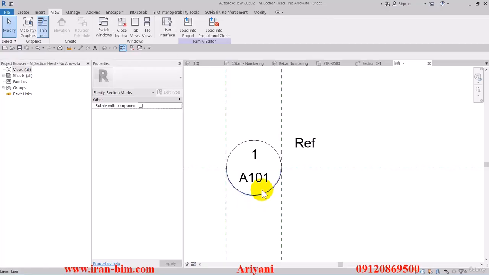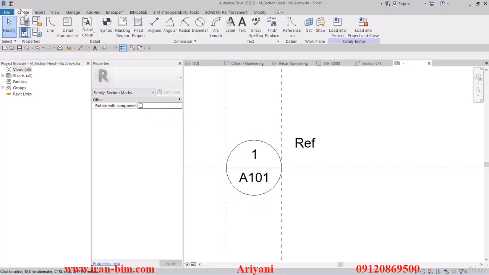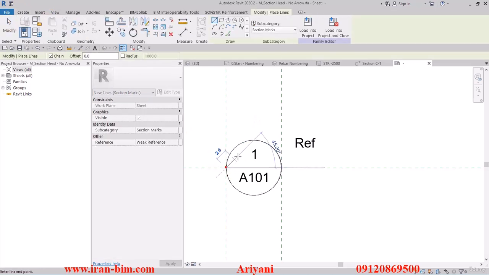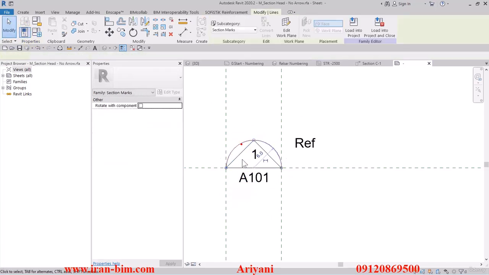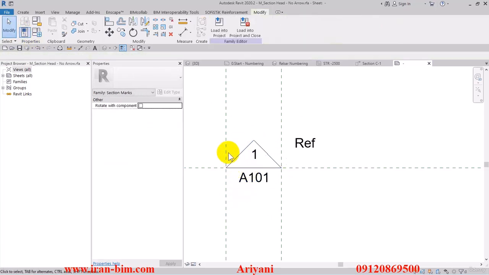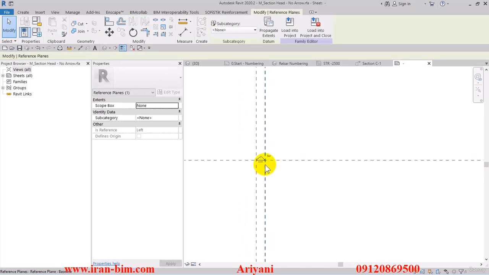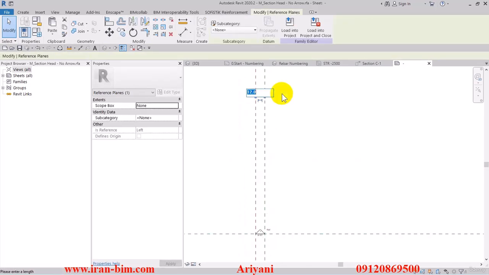So I'll do this part like the AutoCAD one. We'll go over here to the Create tab, and using the Line tool, I'll create a triangle over here, and then I'll select the bottom part and delete it, and then do the same for the upper part as well. Then select this and put it on, let's say, 8 for now.